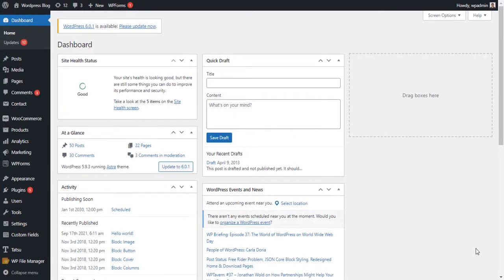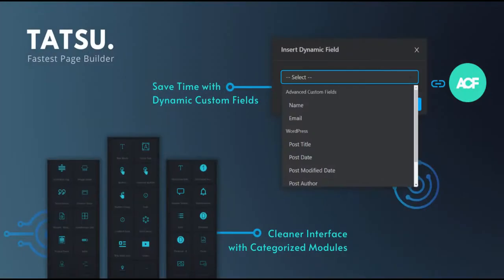Hello everyone, in our last video we received a lot of queries about using the advanced custom fields in a post. So, let's do it today. I'll show you how to use advanced custom fields in a post using Tatsu Builder.